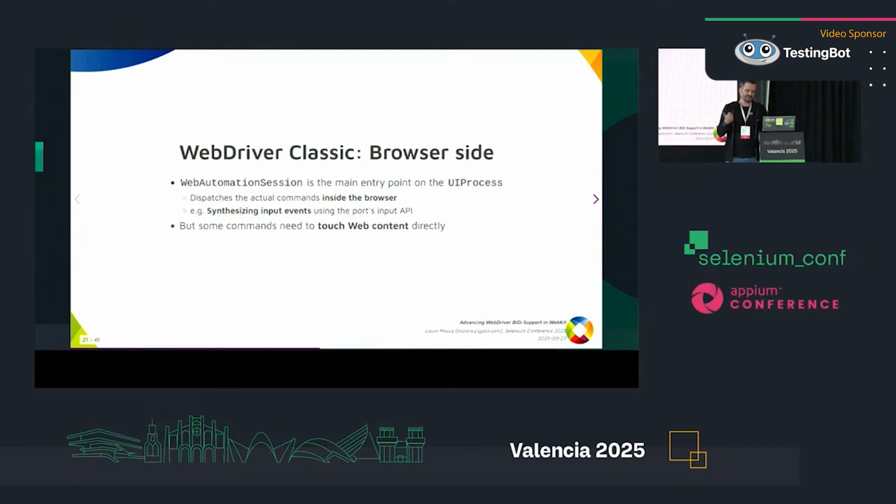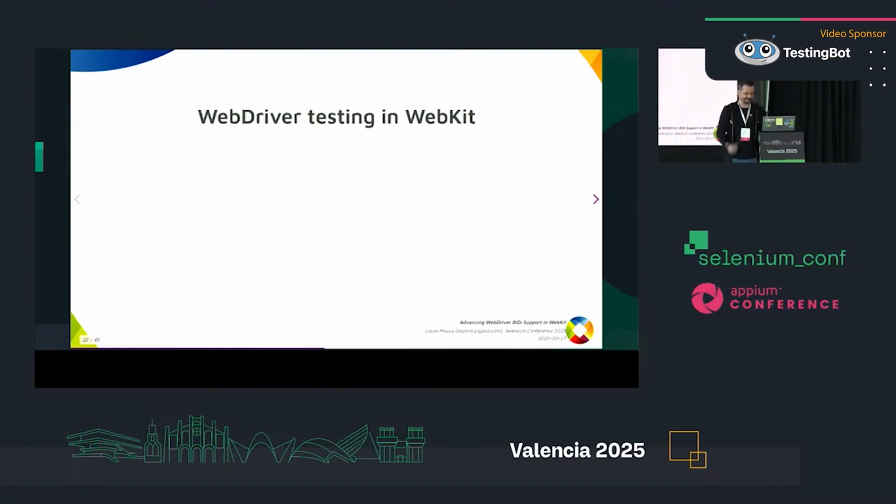But some commands need to touch the web content. I think one of the most common commands is executing some custom JS or getting information about the elements, so we also have a class on the web process that talks to the web automation to handle this on that side.